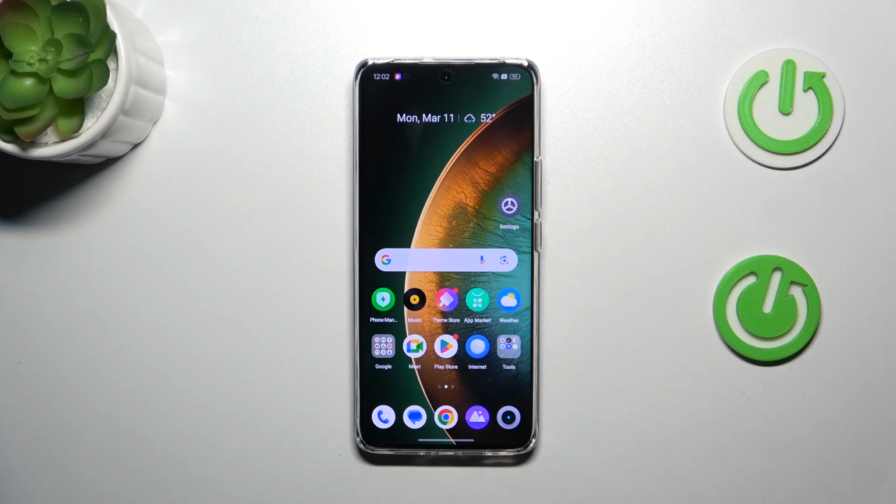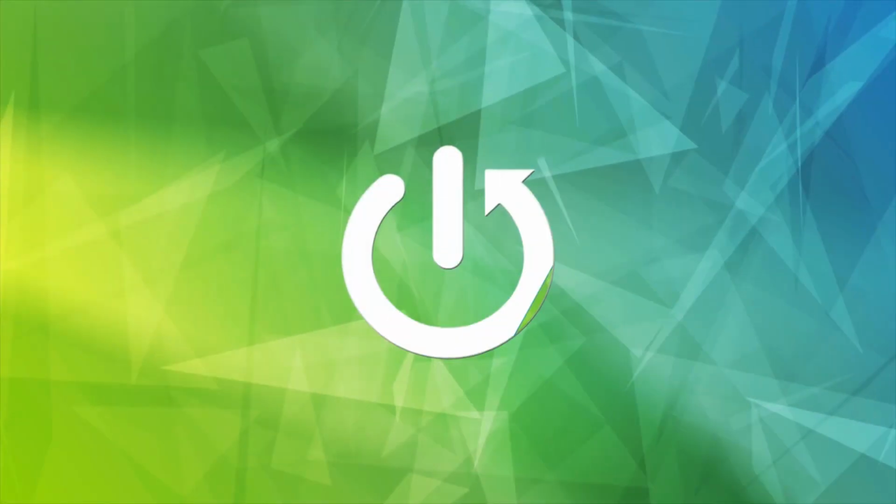Hi everyone, in front of me I've got Realme 12 Plus, and let me share with you how to activate the automatic system updates on this device.